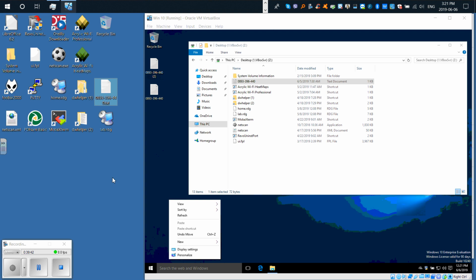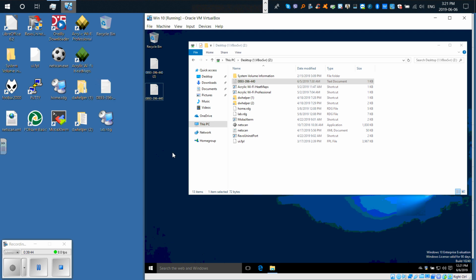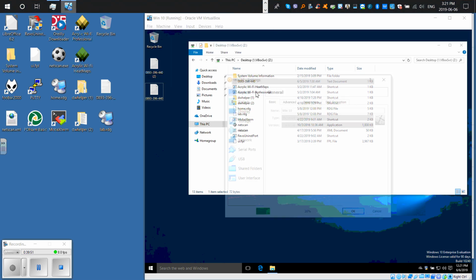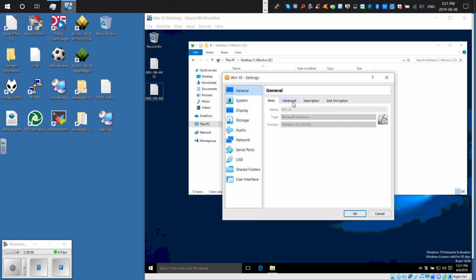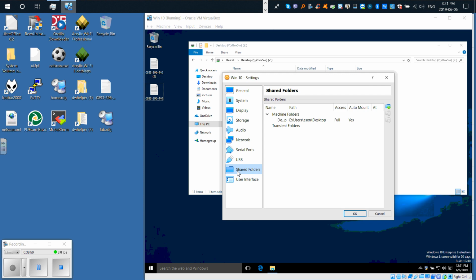If I go here, Control C, and then Control V, it doesn't work. But when we chose, if you remember, on the machine settings, on the system, sorry, on the general, advanced, bidirectional, that was it. And when we chose the shared folder, that's the shared folder which I initially access from my real computer.